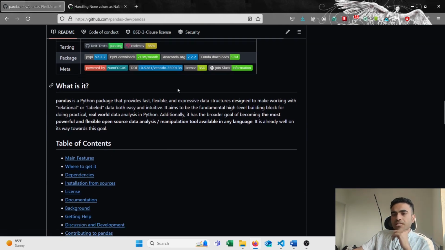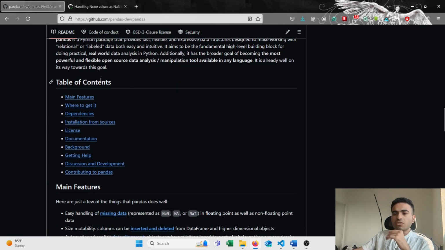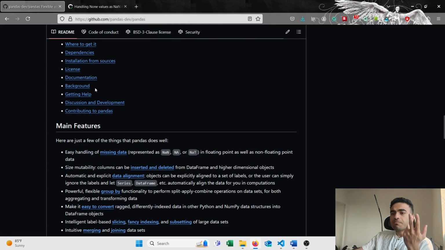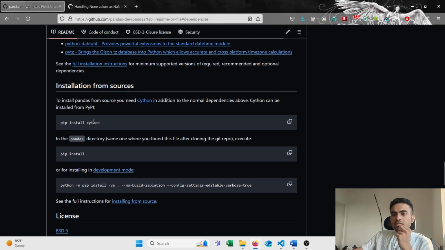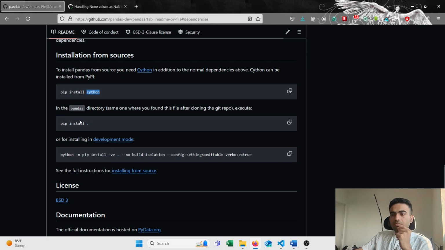So the readme has quite a bit of content. It shows the main features, how we can install Pandas, the dependencies that we will need, how the installation works, the license it follows, and so on. The most important part when you're contributing to this library is to go to the dependencies section. So we understand that it needs something called Cython. We need to install the pandas directory locally. And they also have a command right here, which we can use for installing it in development mode.